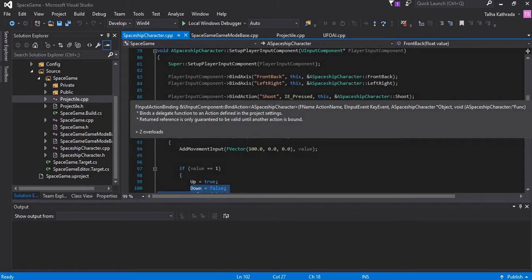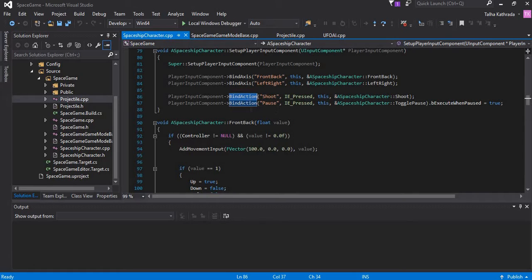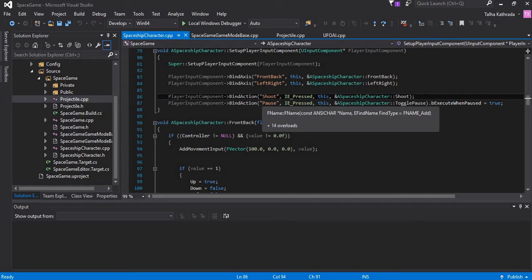Then I have two bind actions. So I have shoot, which is spacebar, and that's just going to call the shoot function, which shoots a projectile out from the front of the spaceship. And then we have the bind action for pause.